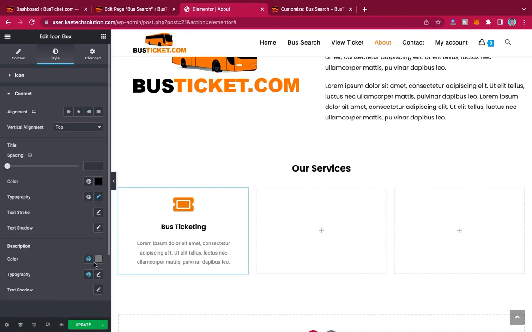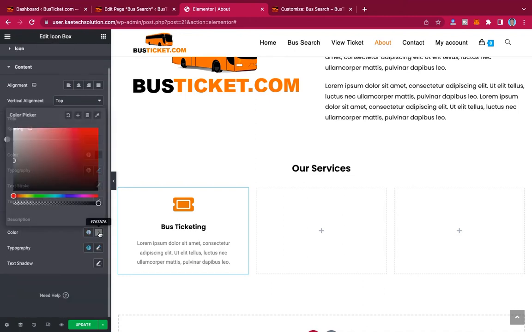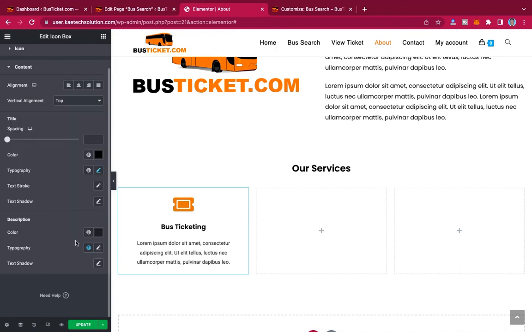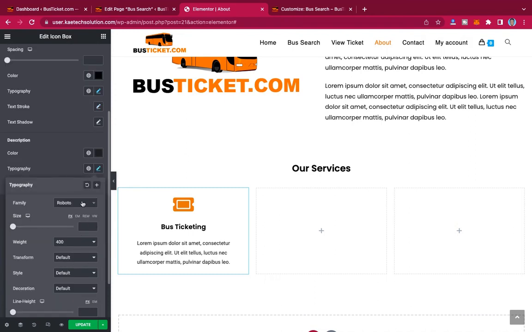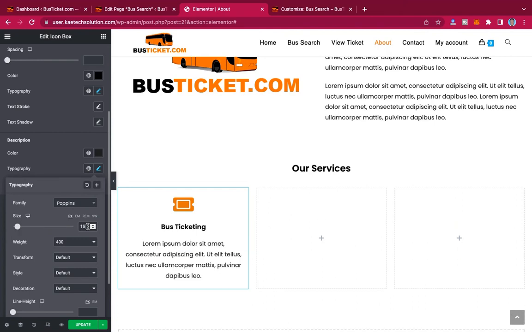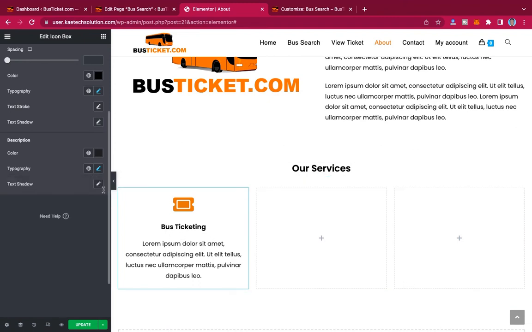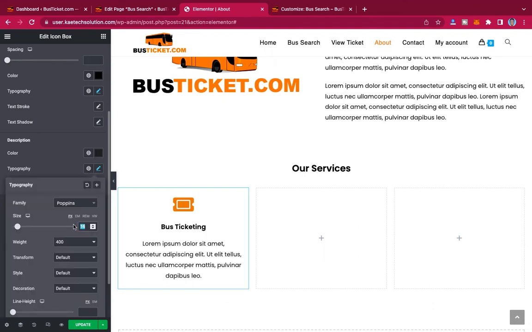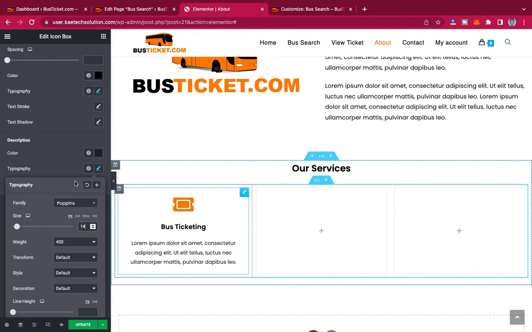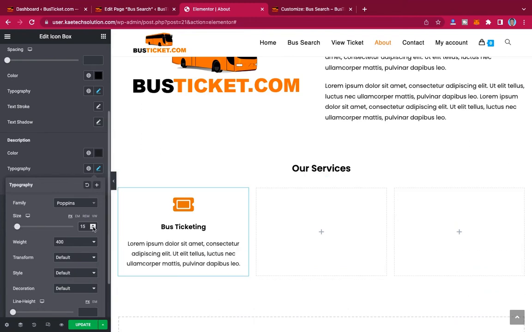And then with the description color I'm going to give it a little bit dark. With the description typography I'm going to give the font family as Poppins once again, and then give it 16. So 16 is, I think, quite okay. Or let me give it 14. Yeah, this is quite okay. Let's say 15. Yeah, 15 is okay.